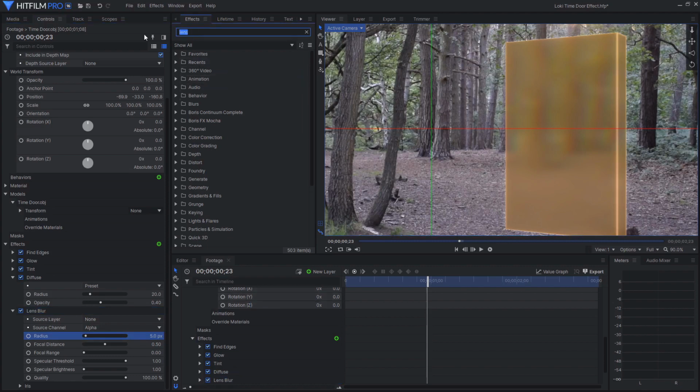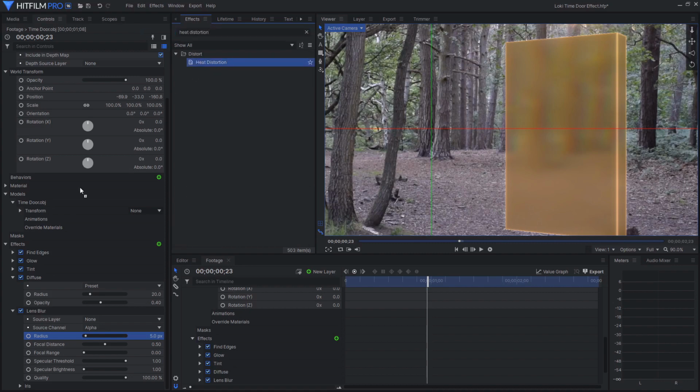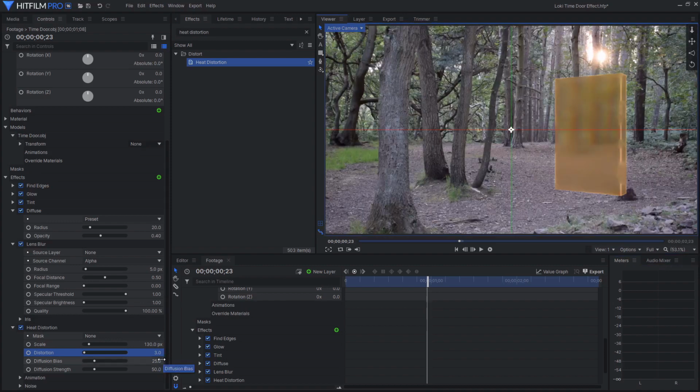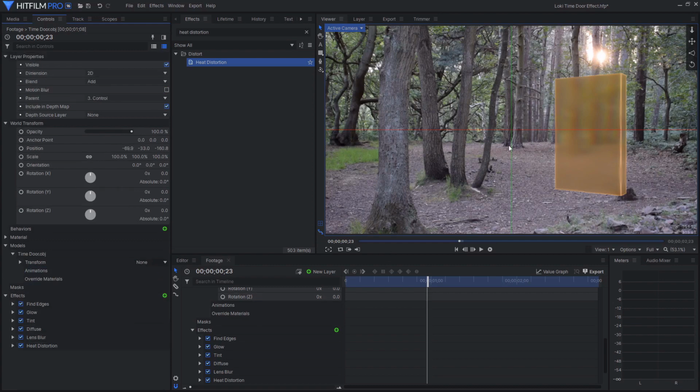And the final effect you want to add to this is a heat distortion. Drag and drop this onto the time door plane, and then change the scale to something around 130. That's just what I found worked quite well. And then the distortion to something a lot smaller, 3, because we still want it to have its straight lines. We don't necessarily want to completely morph the shape of these outline edges. Then I decrease the diffusion bias down to 10, and then the diffusion strength also down to 10. And now we've created the outline border for the portal.